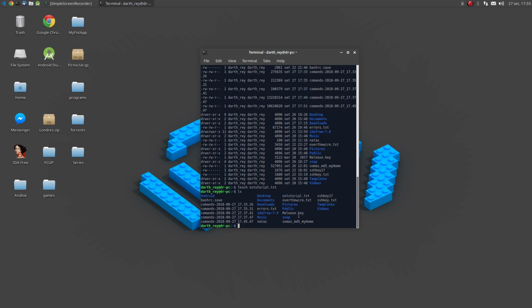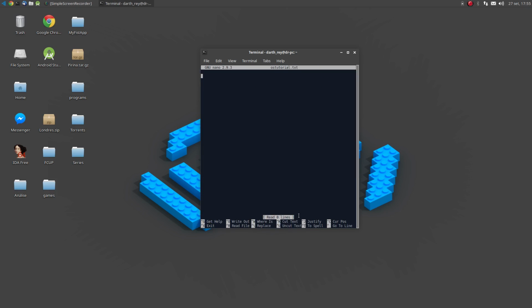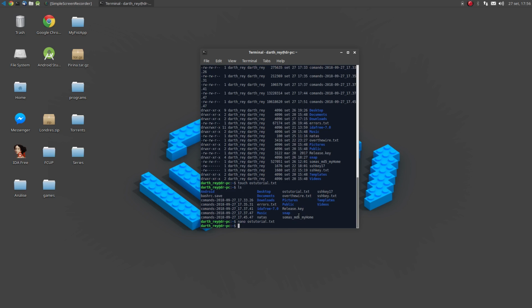If you want to edit the file, you can use a GUI, or you can do it in the terminal too. You can do nano and the file name, and it will give you something to write on. If you want to save it, Control X, Y and enter, it will save. If you prefer to have a user interface, you can use gedit. Here's what I use.